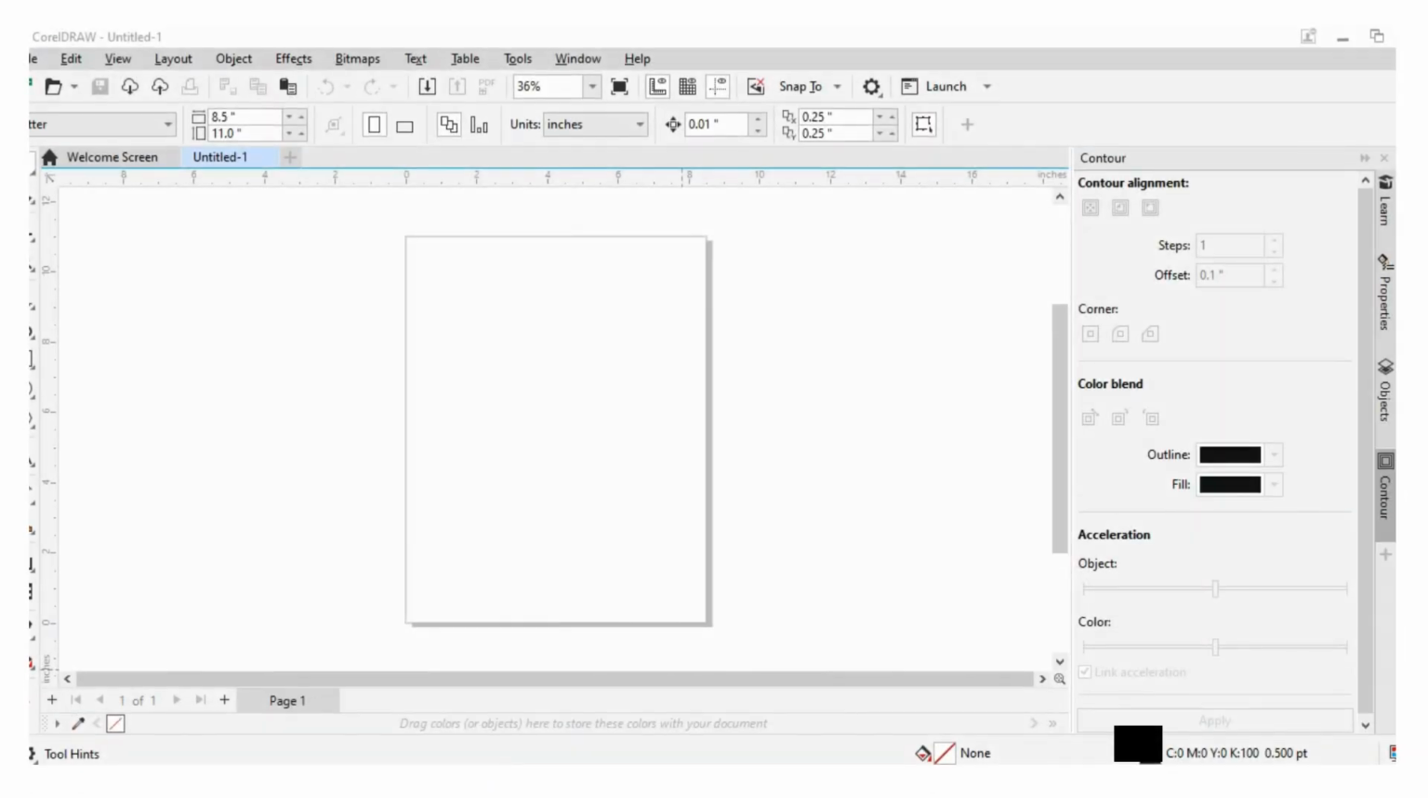Hi, good day, folks. Today we will see how to set up the page in CorelDraw, how the units are converted, unit conversion, and changing the dimensions of an object. So first I will tell you about the page setup, the size of the page.